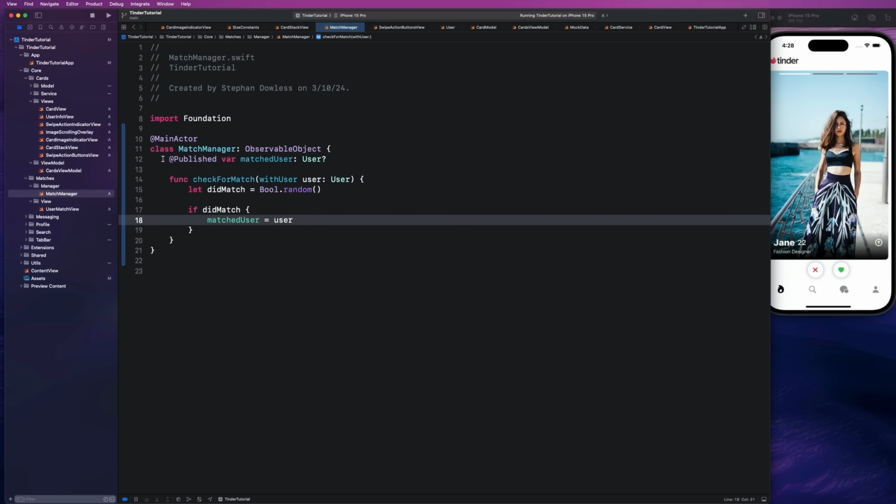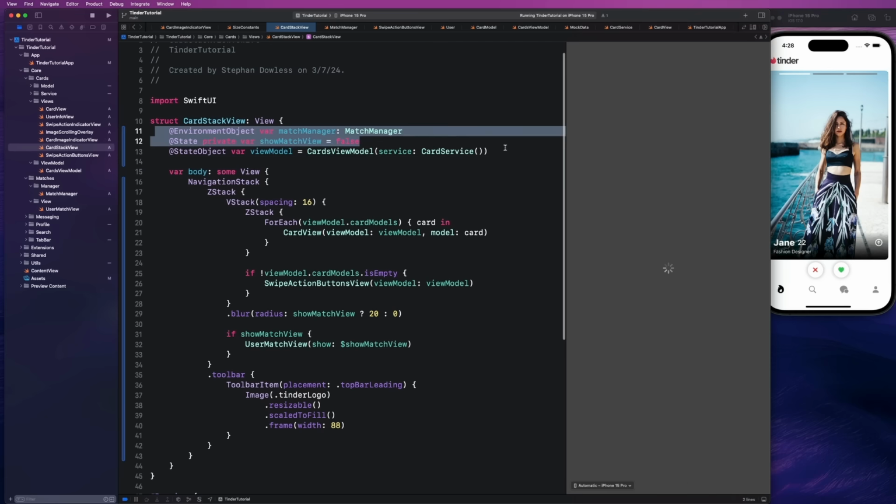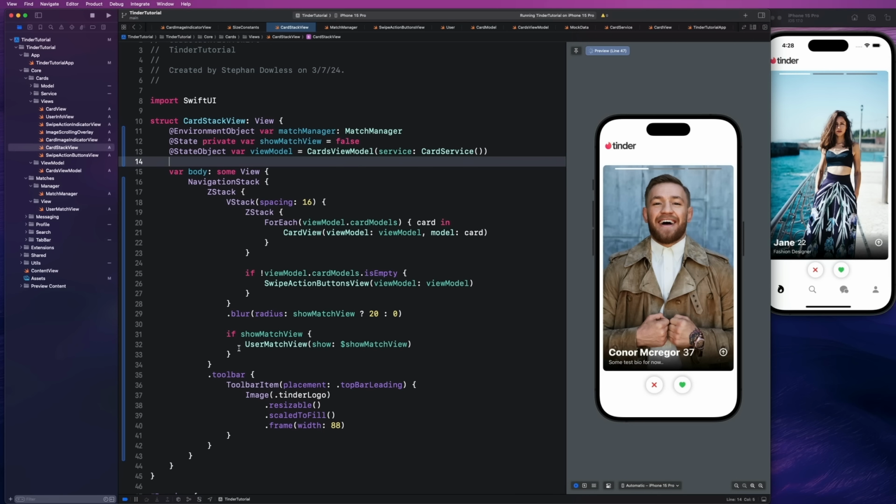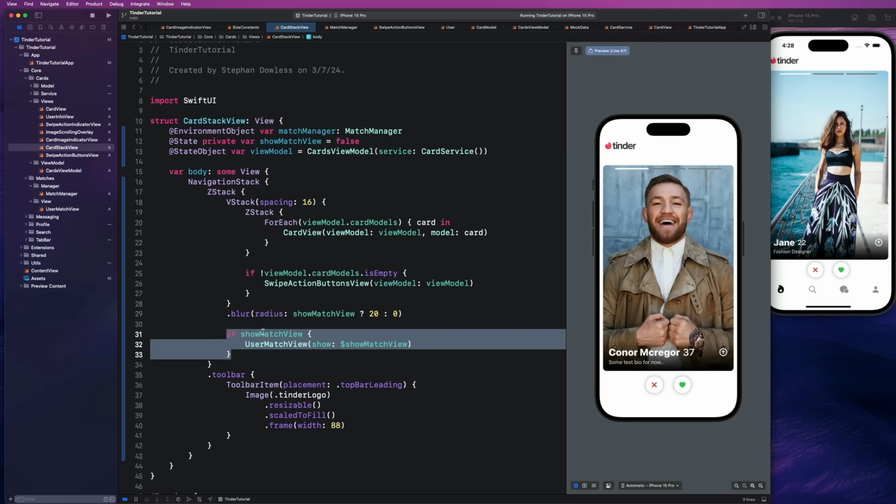So now because this is a published property, we're going to receive that notification that, hey, this now has a value on a view somewhere, right? So if we go back to our card stack view, where we have this guy here, this is where we manage the presentation of this view, right? And we have our match manager here, and it's an observable object. So now we're just going to say, hey, when we receive a match view, or sorry, a match from the match manager, we're going to go ahead and toggle this property, right?